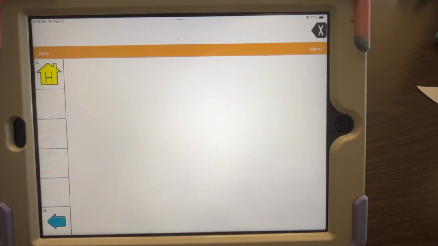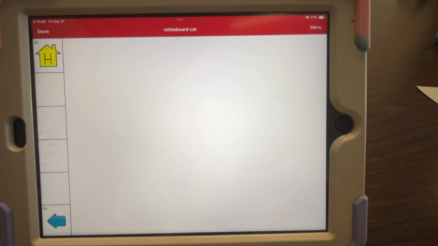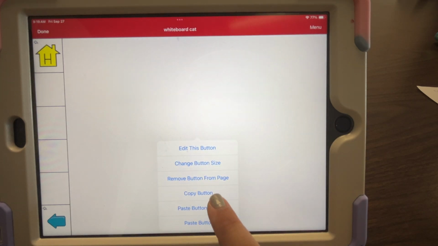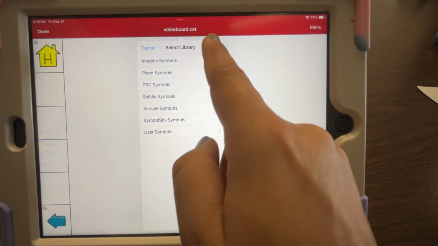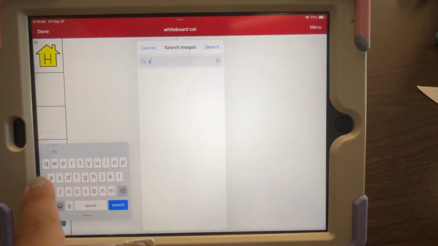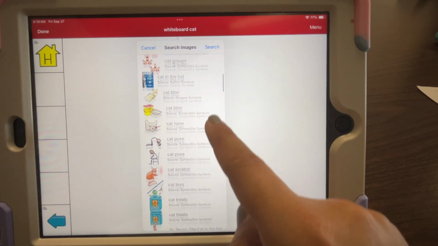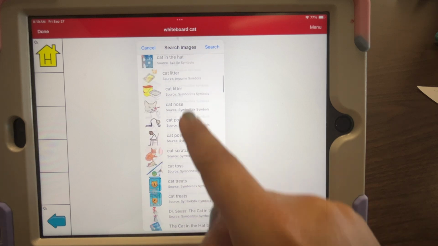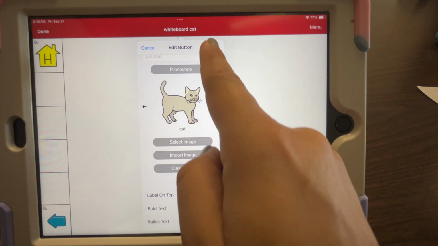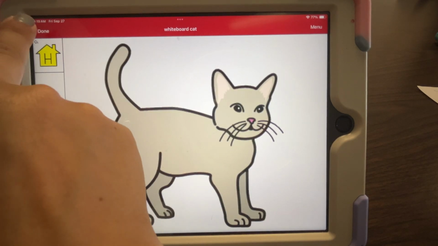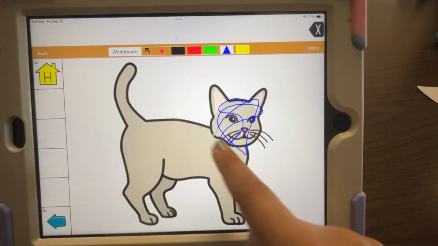Going into this coloring page, it looks just like the other one. So we're going to edit this. Menu, Edit Page, and tapping this big button, edit this button, and we are just going to add a picture to it. Select Image. I'm going to do a cat. We can search for whatever cat picture we want in here. I like this cat right here. Going to save it. Done. And now I can click on this and color the cat.